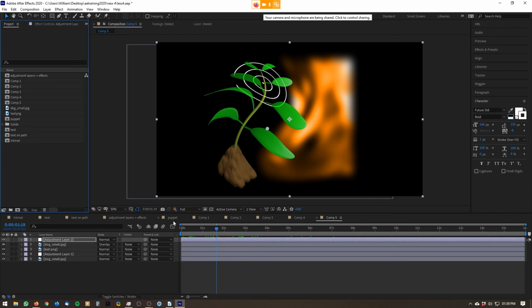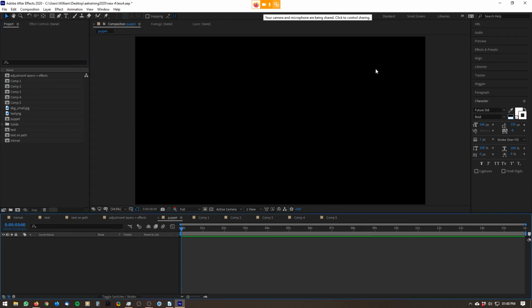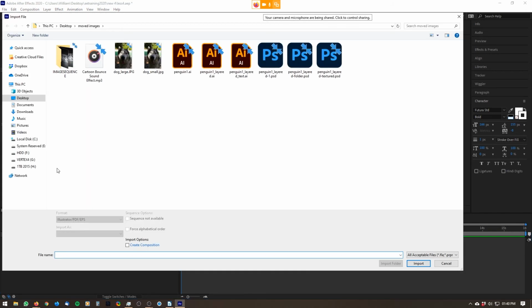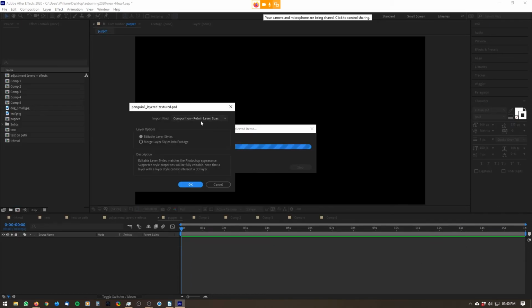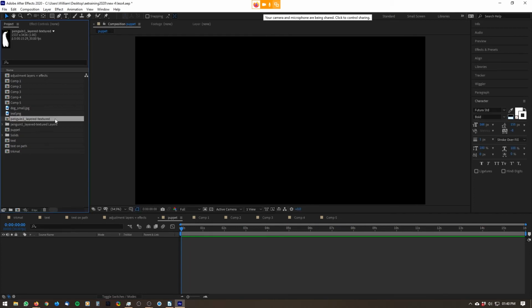Now, a particularly cool thing, which is the puppet tool. So what I'm going to do is import one of these penguin character things that I showed you, I think 2 or 3 lessons ago. I'm just going to use the penguin layered textured in this case. This is the Photoshop one. You can use the other ones if you want. I'm going to do the retain layer sizes option. Refer to the importing lesson if you missed that. And now we've got this.